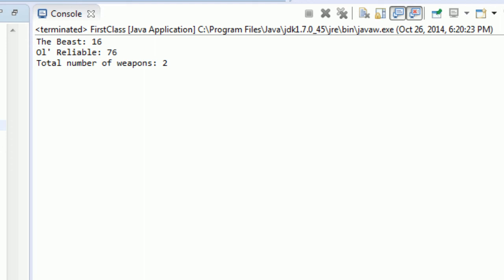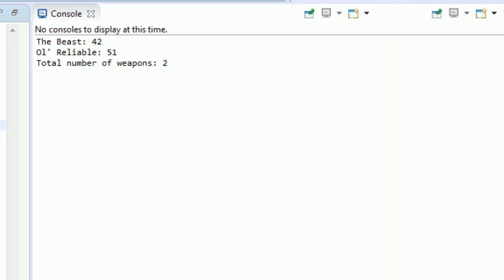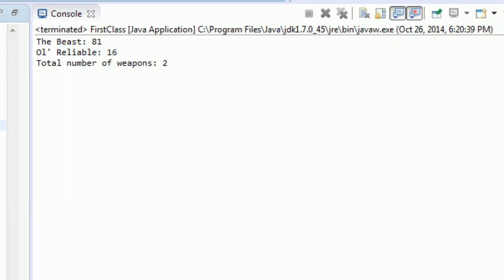Getting some different numbers. So even though the max damage for Old Reliable is less, it still has the chance to score higher, which is always kind of fun in games to have that underdog story. So we're just getting some different runs here. Yeah, so you can see we're getting some pretty cool different numbers. So our program works exactly how we want it to.